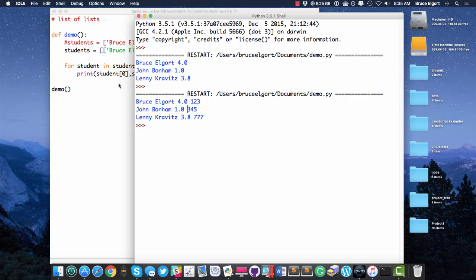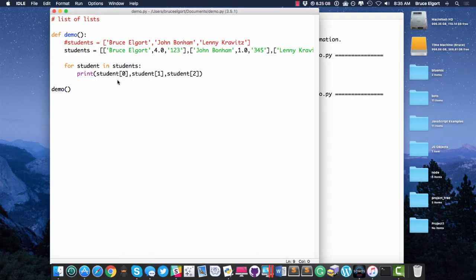Okay. So in the next video, I'm going to show you how to access list elements not using a loop, right? So not being handed a student each time. So how can we outrightly refer to, say, 4.0 inside of students? So that'll be in the next video.